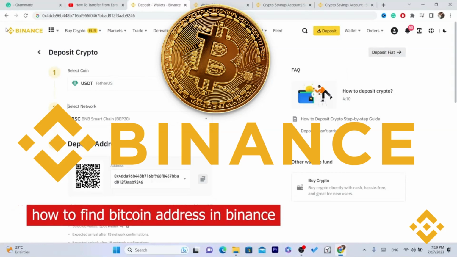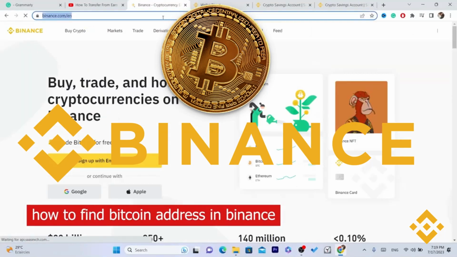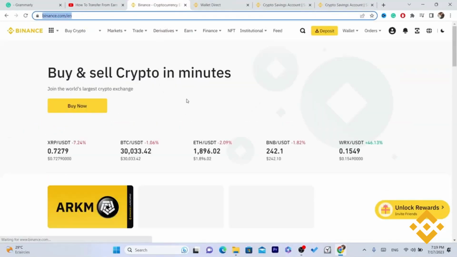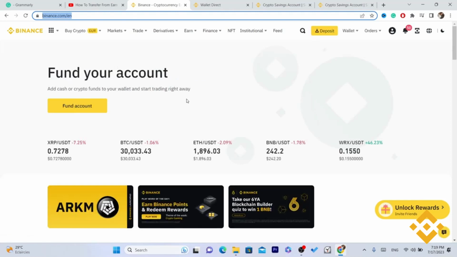What is up, guys? In today's video I'm going to be showing you how you can find your Bitcoin wallet address. Now this is very quick and easy, and by the way you can do the same steps inside the app on your phone. So if you are using the web version or the app, it's the same process. You just want to follow the exact same steps.